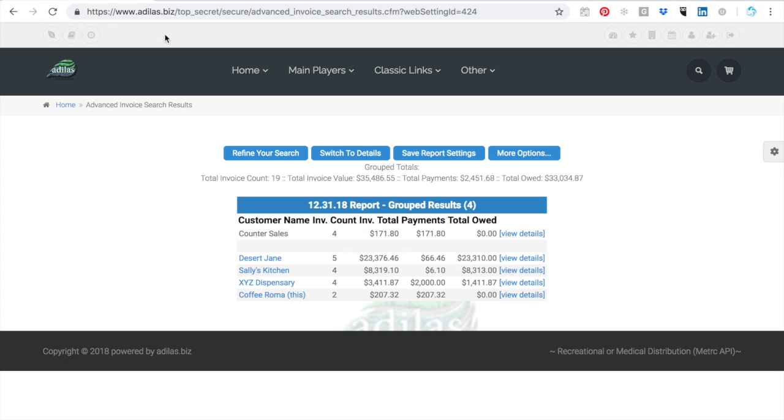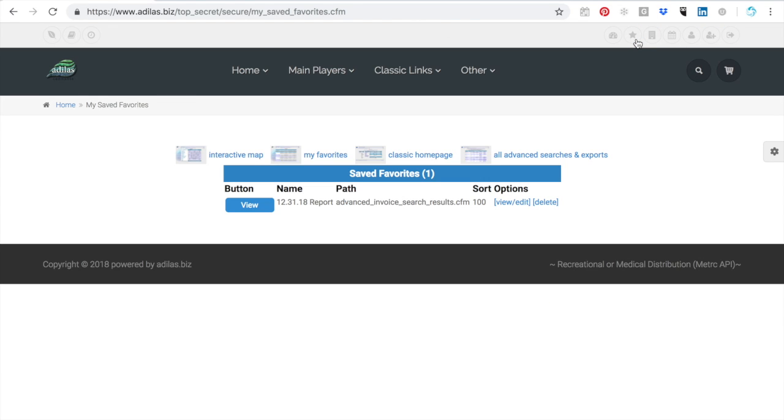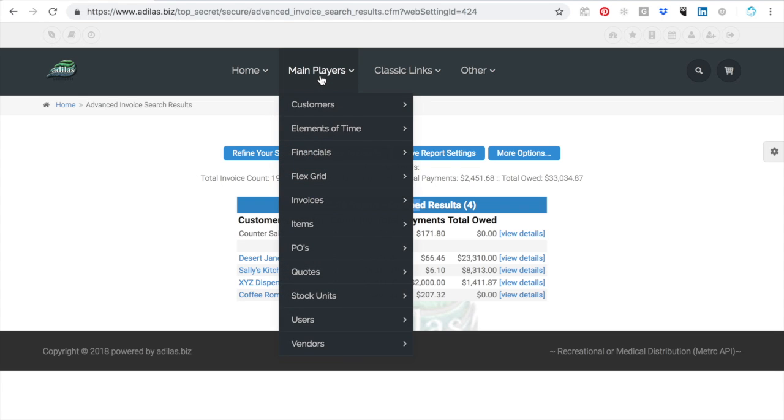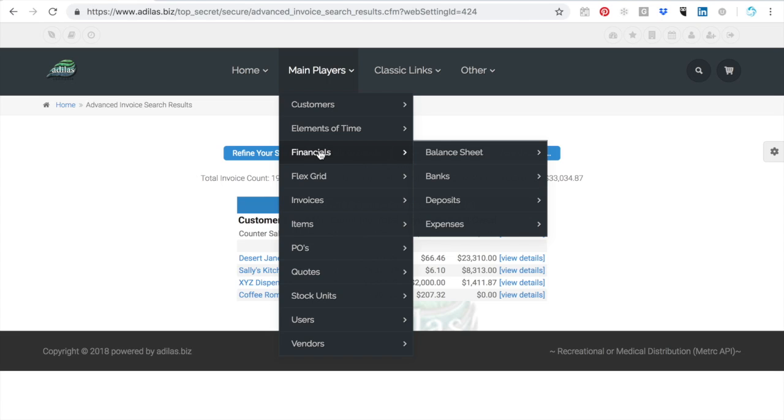So that's really great functionality for reporting, and that's true for any of these main players. As you start to pull reports and do advanced reports, you can save them to your favorites, or you can create some custom links up in the top left-hand corner or in your header to be able to easily navigate to your favorite places.